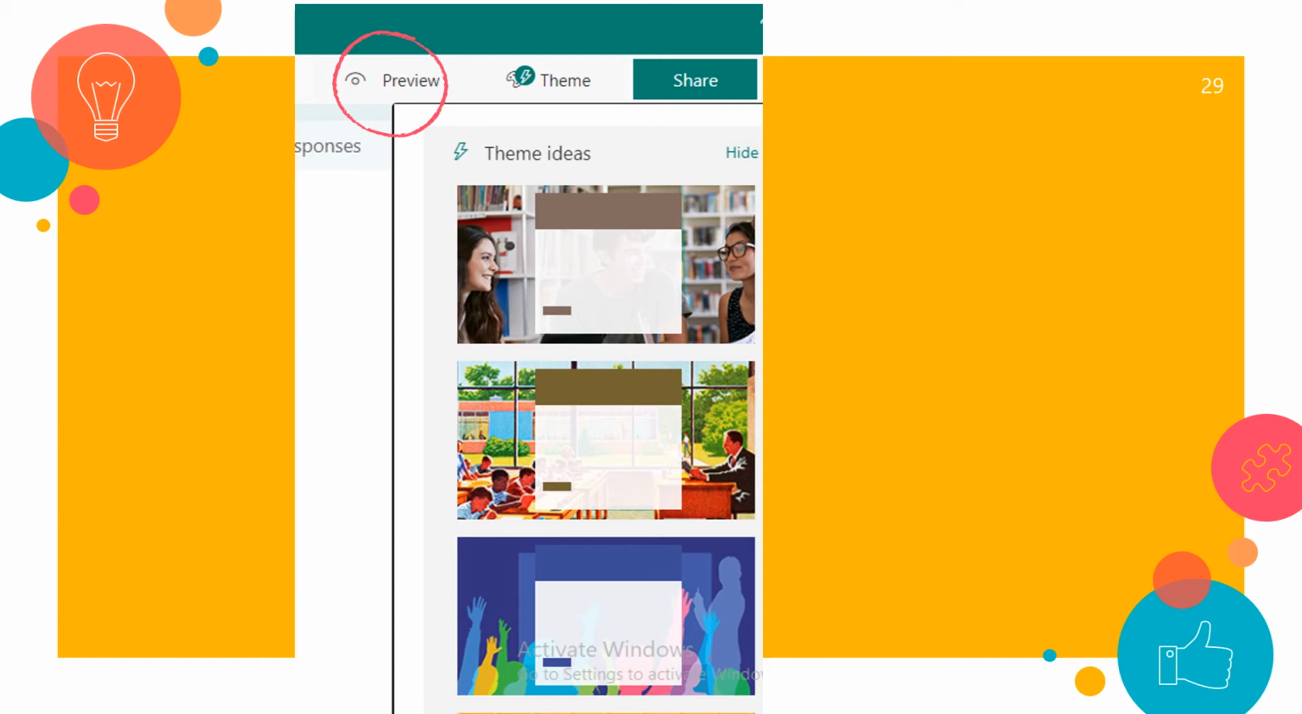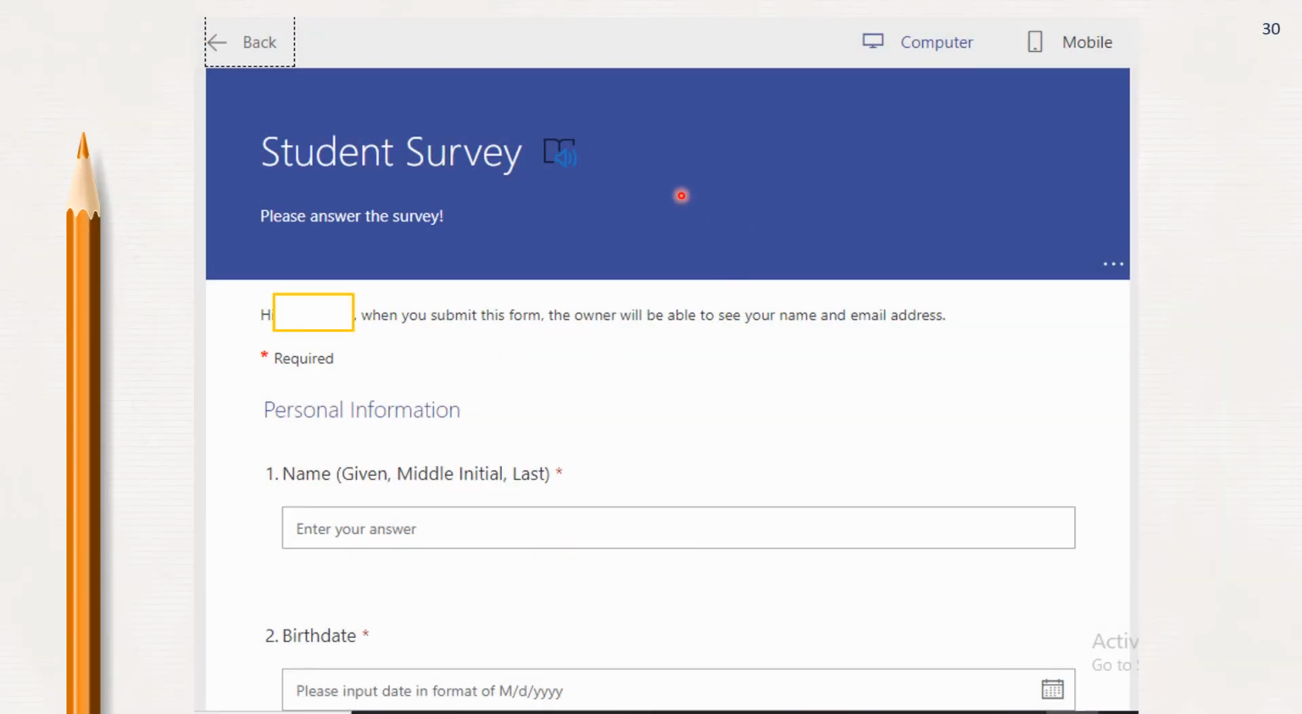So now that we are done with our survey, we can go to preview so that we can see the format or how our survey looks like. So here is the preview of our survey. So this icon represents immersive reader. So we can click on that if you want the computer to read aloud our survey. And then we have here computer and then mobile. So if we click computer, it will show the format of our survey in a computer screen. So if we click mobile, then it will show the format of our survey in the mobile screen, right?